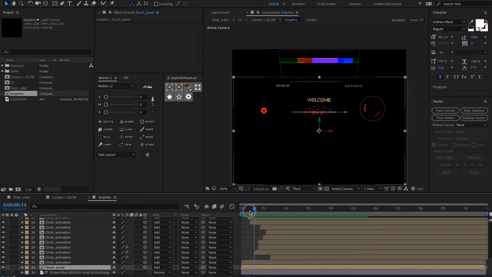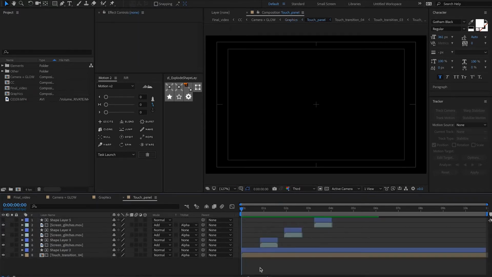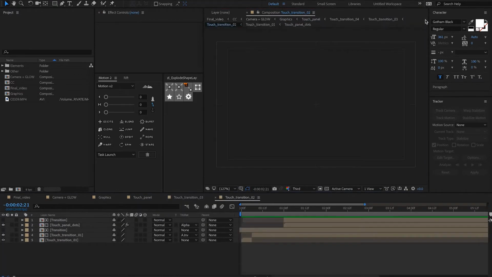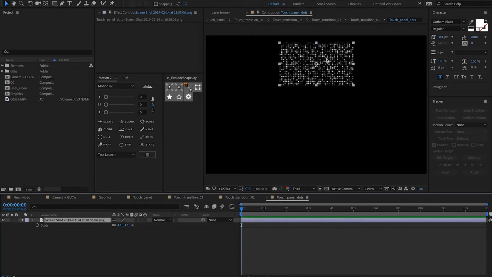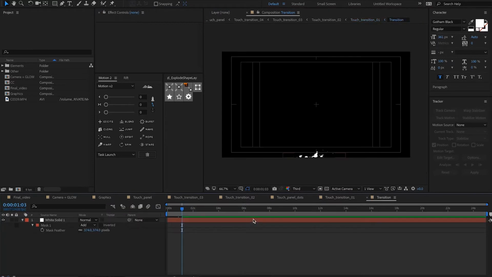Touch panel. It consists of gradually appearing colorful dots and we can also see some glitches on top of everything. I made a few dots with Trapcode Form plugin, but I made a PNG file, so you can open that file even if you don't have this plugin. Then I pre-composed these dots. And I made this transition and the new composition.